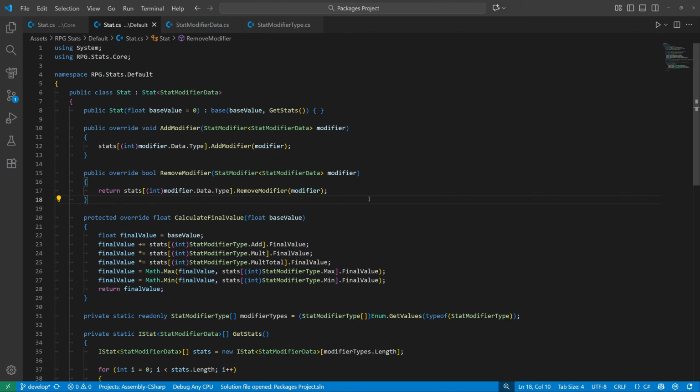Alright, this is mostly done. There's just one last thing that I want to add to this system, but I will leave that for the next video. In any case, by the time this video comes out, there should be a link in the description for the full source code of the RPG stat system.